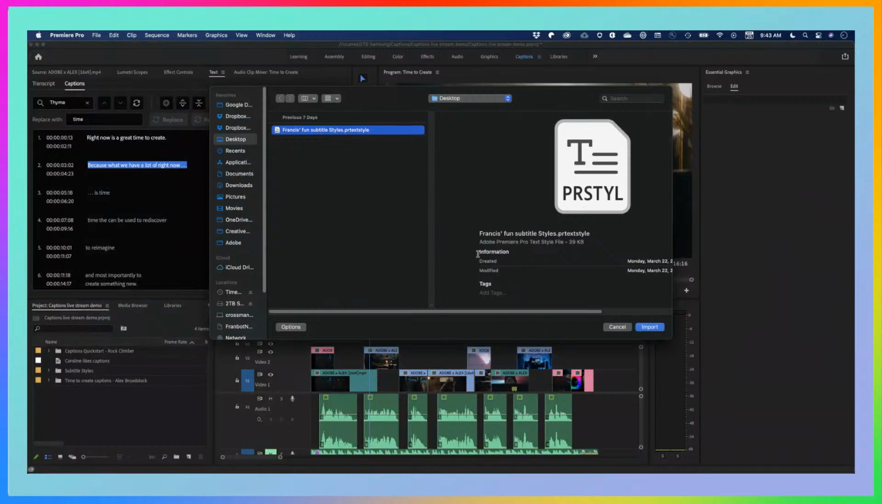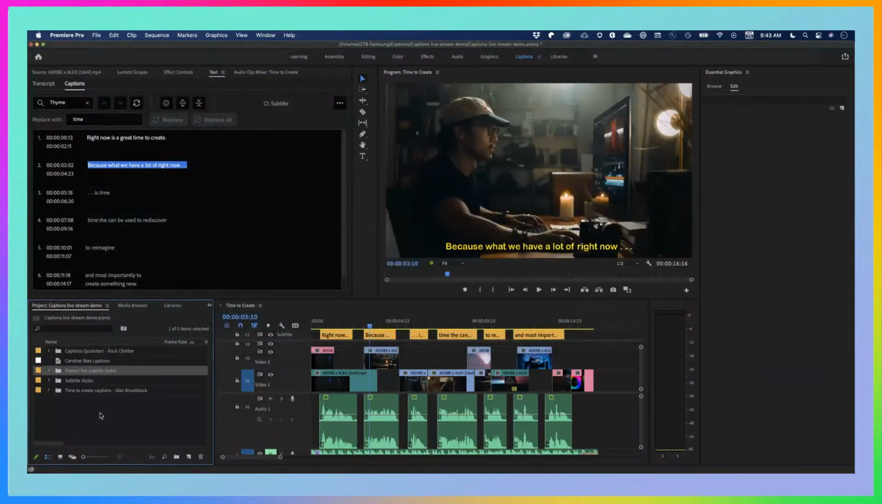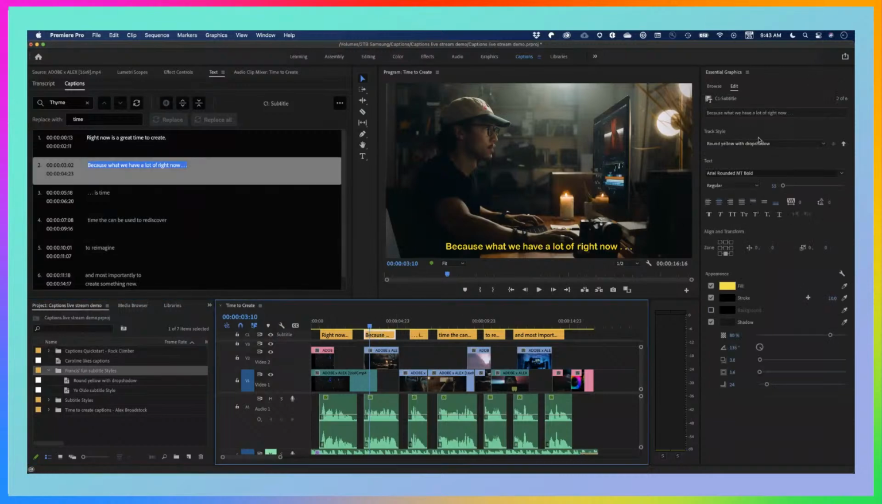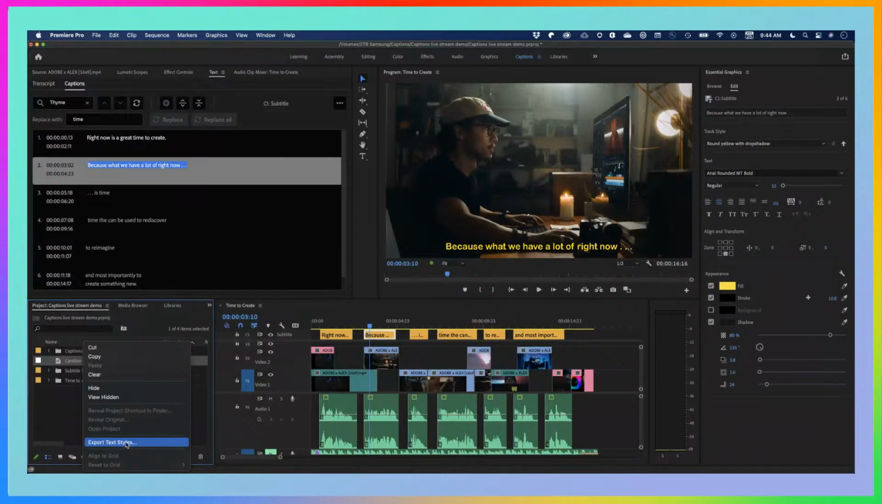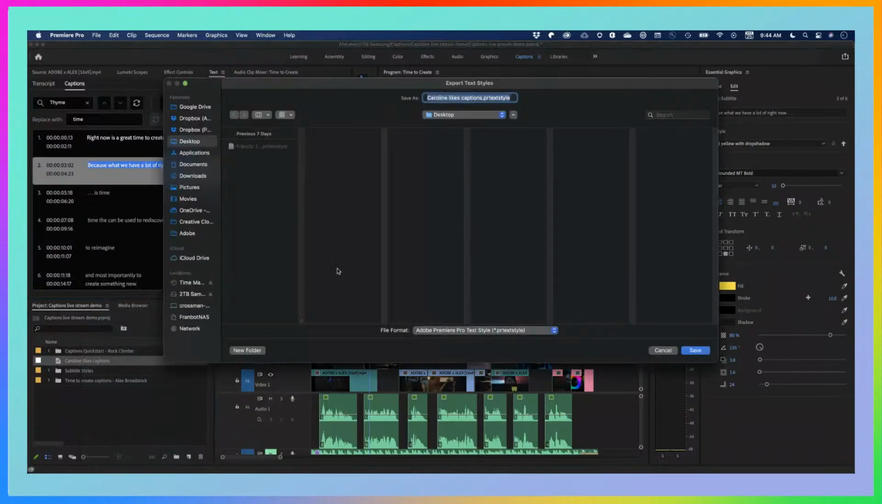It'll be this PR textile, and you can import it, and then they'll show up in a folder that says Francis's Fun Subtitle Styles, and I actually only put 2 in there, but you'll see the round yellow and the ye olde. And then those will show up in your Essential Graphics track style over here. Got it. So now that they're in the project panel, they're accessible from the Essential Graphics panel. Yes, cool. Exactly. And if you land on something that you like and you want to share it with someone, you can right click on it, say export text style, one or many, and then this is what you'll get.